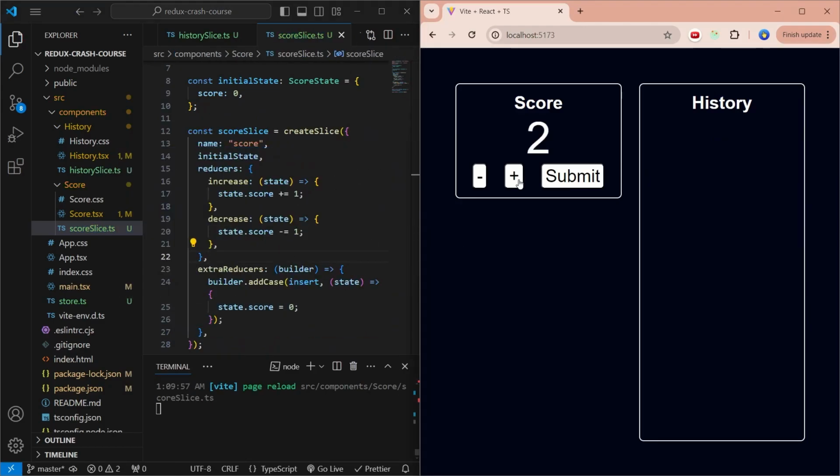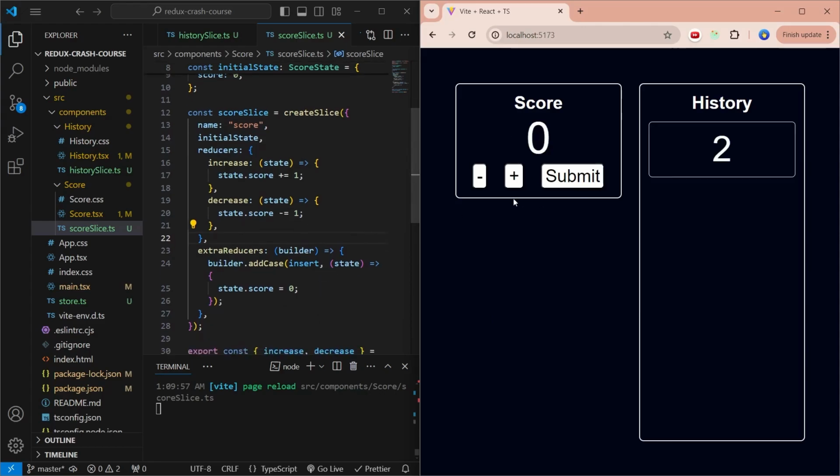So let's increase this and click on submit. And you'll see just by adding these few lines of code, the same action is also clearing out this value. It might not seem much, but in a bigger application, it'll make your life a lot easier.